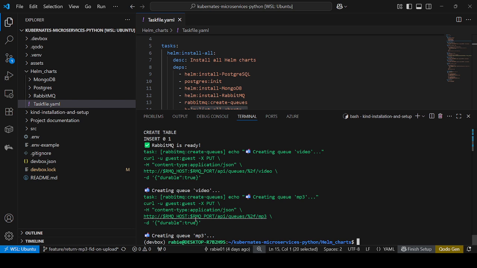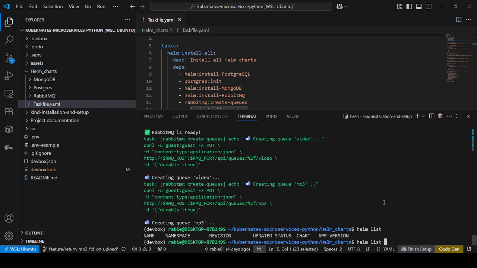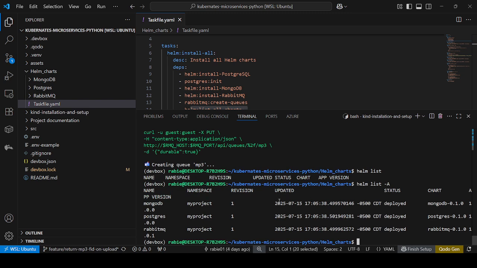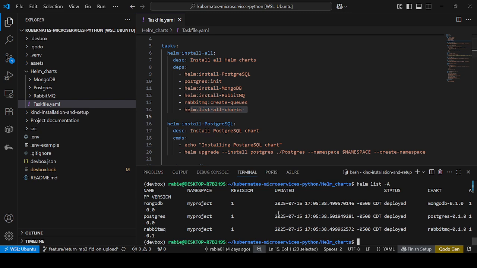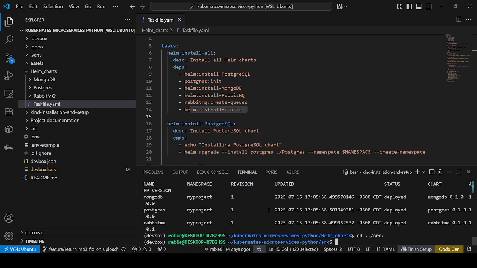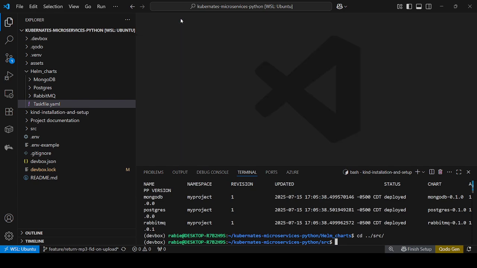There you go, done. So the queues are created and the databases are created. Let's list all the charts. Have list, dash a. Yes, there you go. You have the Mongo database, the Postgres, the RabbitMQ. That's all. Now, the third part, we switch to the source directory to launch our microservices.